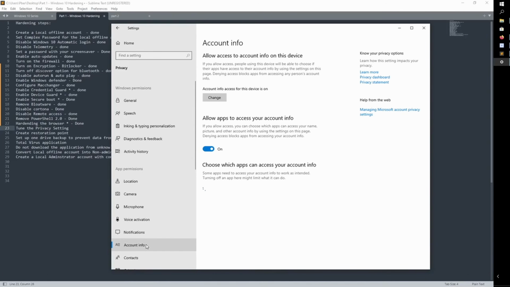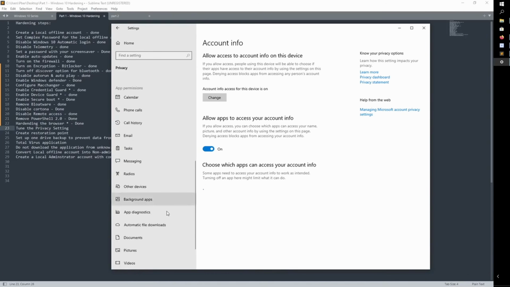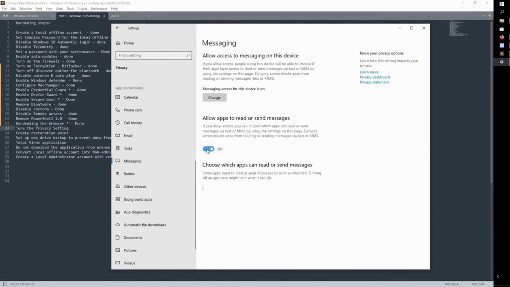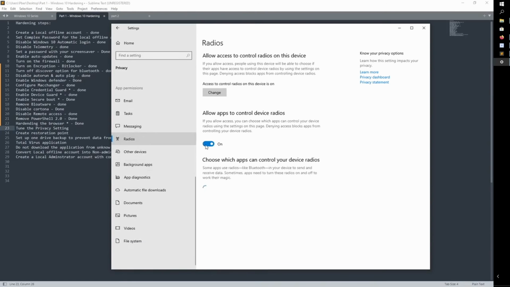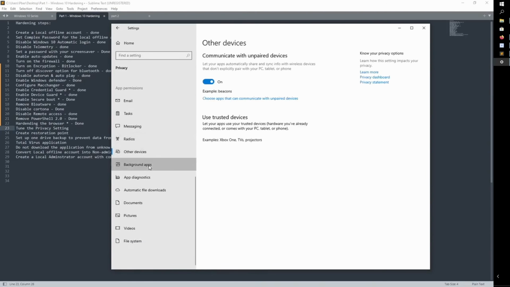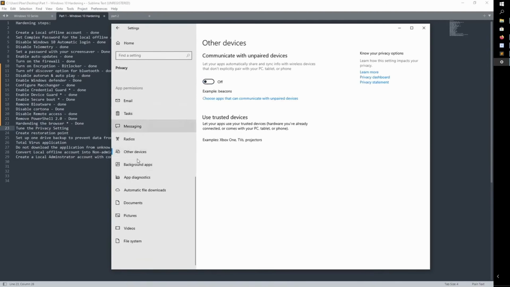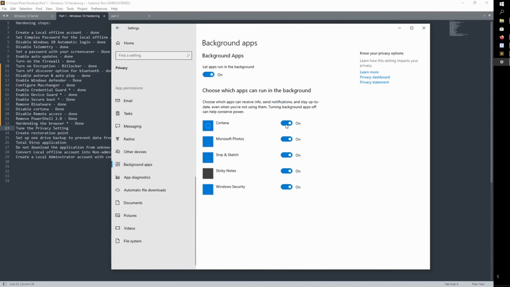Account info, apps, again you can do the same things. Email. I don't want email access to everything. Again, you can do the same for tasks and messages as well. Radios, turn off. Other devices. I don't want to communicate with unpaired devices. Background apps, let's look at it.